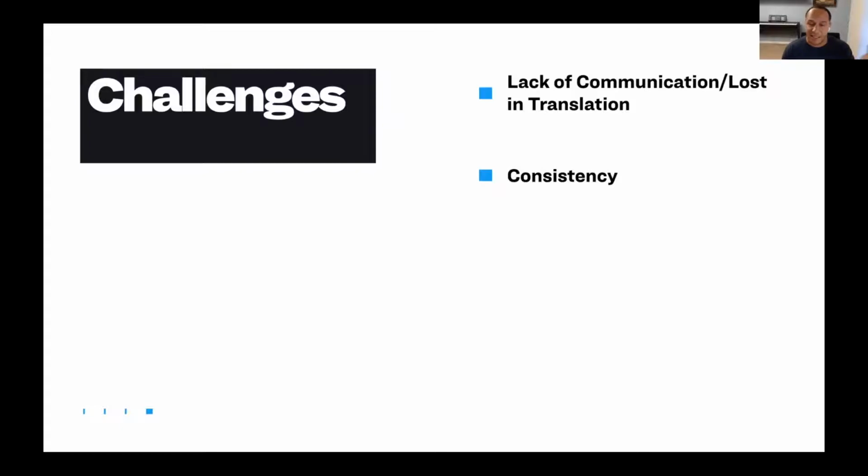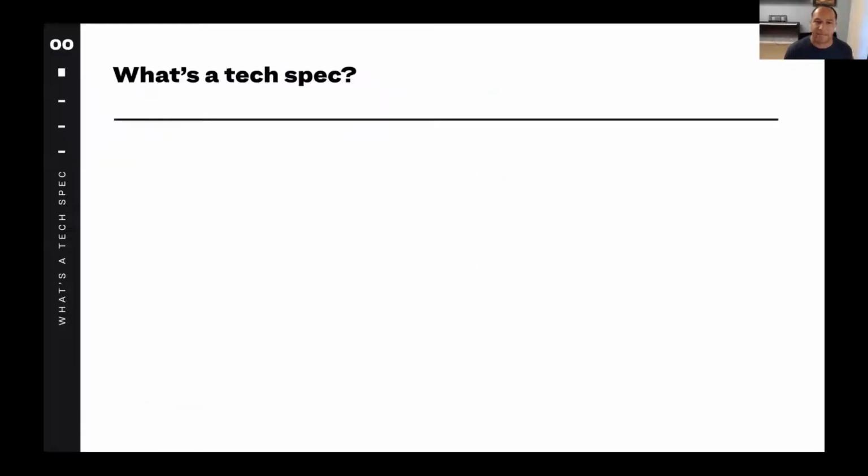When you distill those previous scenarios down to the fundamental issues, you come up with a list of challenges that look like this. The challenge of lack of communication or loss in translation. The challenge of having consistency. The challenge of outdated specifications. And the challenge of scope creep. So what do these challenges have in common? Each one could have been prevented or at least lessened by crafting an amazing tech spec.